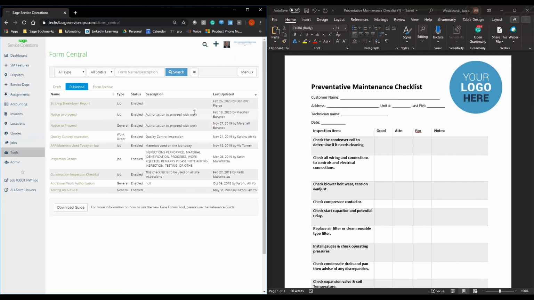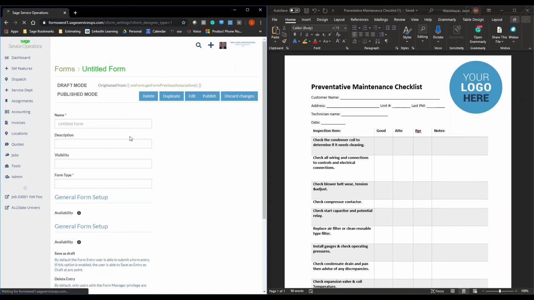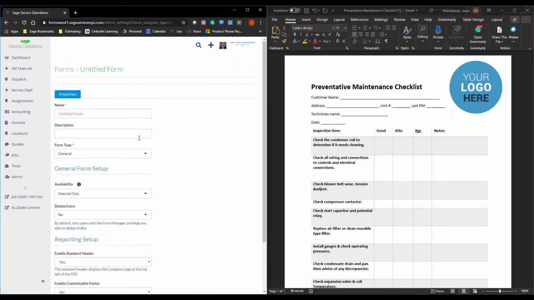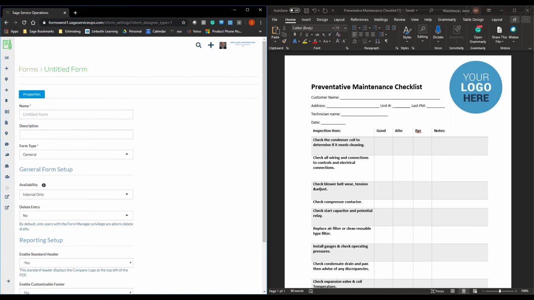So the first step, as I mentioned, is that we're going to want to create a new report. One of the first ways to do this is to come up to the top and hit New Form, and this is going to bring up our Properties menu. Before I get started, I'm just going to minimize this panel over on the left to give us more real estate. The first question is, what are we going to name the form? In this case, I can call it preventative maintenance. Then give it a more elaborate description, so you can say preventative maintenance checklist.